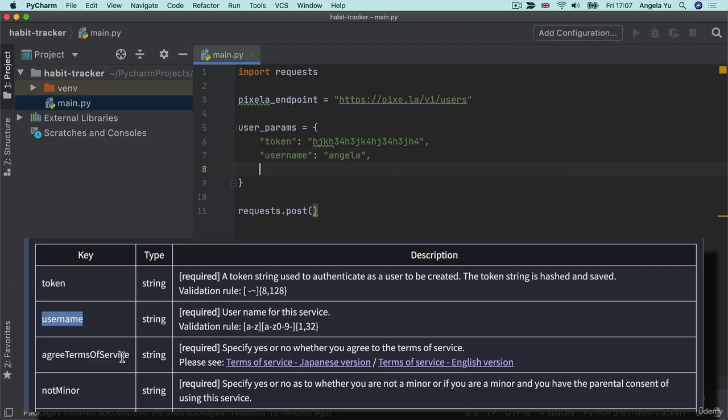Next, we've got agree terms of service. And this is going to be either yes or no. We're probably going to have to say yes if we actually want to use this service. And also, we're going to have to say yes that we're not a minor. Let's make sure that we don't make any typos by simply pasting this in. So it's a yes for agree to terms of service and a yes to the fact that I'm not a minor, sadly. Not a minor anymore.